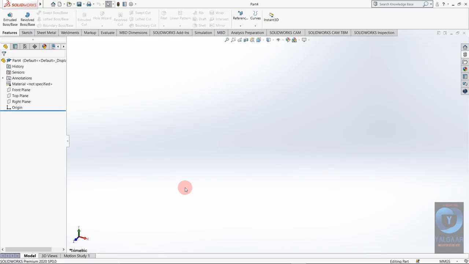The second command I am going to explain is swept boss and swept cut. For that I am going to sketch an elliptical pipe which has non-uniform bends which you cannot create with extrude. So the difference between swept boss and lofted boss is that for swept boss you can only give one profile and guide curve, and for lofted boss you can give multiple profiles and multiple guide curves.